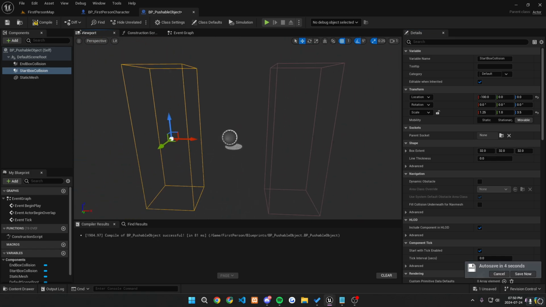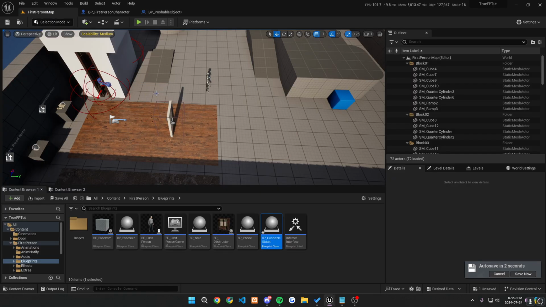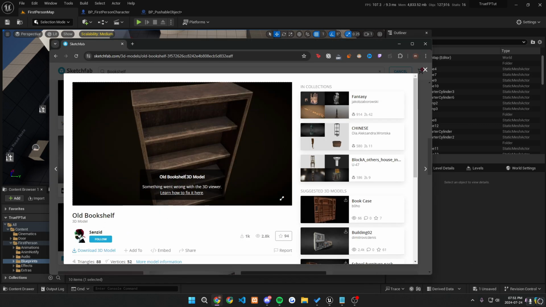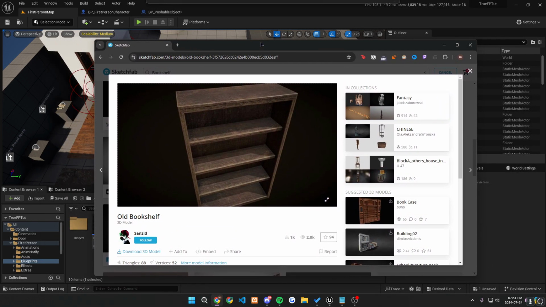Now for our static mesh, you can use any mesh that you would like. I'm going to be importing a mesh that I found from Sketchfab. If you would like to follow along and use the exact same mesh I have, you can find this one by Sanzid on Sketchfab, and you can download it and import it into your game. So I'll import it and we'll continue from there.